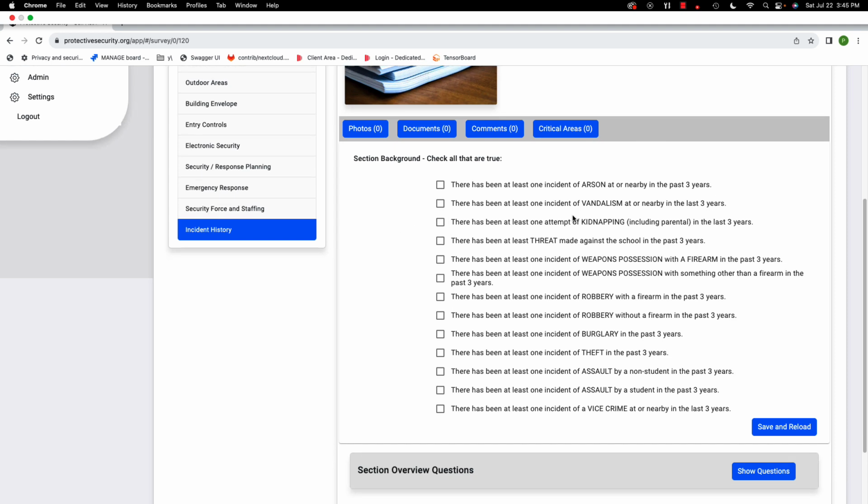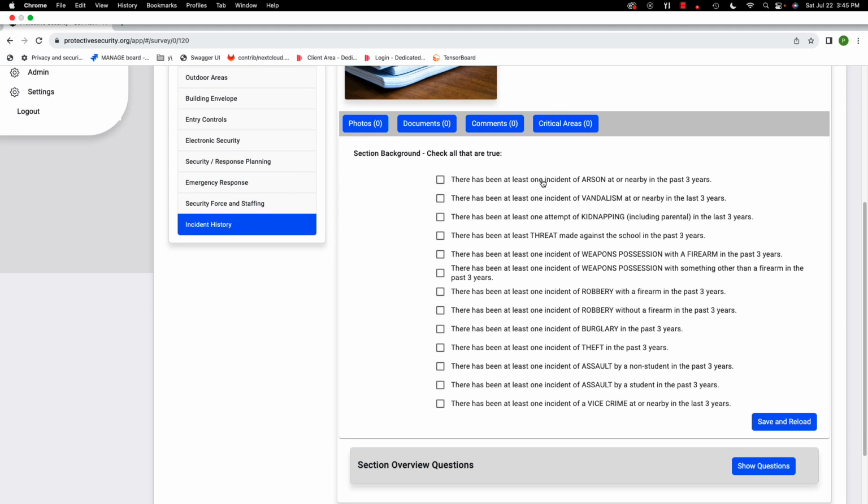I'm going to do this a little out of order from what I normally do. So I'm going to go in and say, has there been at least one incident of arson at or nearby the school in the past 3 years? Now, the definition of at or nearby that we're using is at your school district, or at a school that's within driving distance, within 15, 20 minutes of your school. So in a close area, that's the basic demographic of your area.